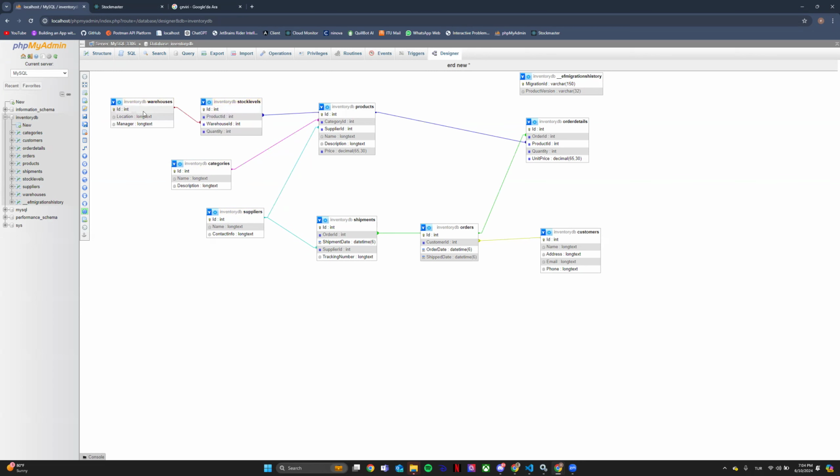To track which warehouse has how much product, we use the stock level table. It has its ID, product ID, warehouse, and quantity. After that, we have orders. For orders, we have the ID, customer ID, order date, and ship date. To hold what is ordered in the order, we have the order detail table. We have ID, order ID, product ID, quantity, and unit price of that specific ordered item.